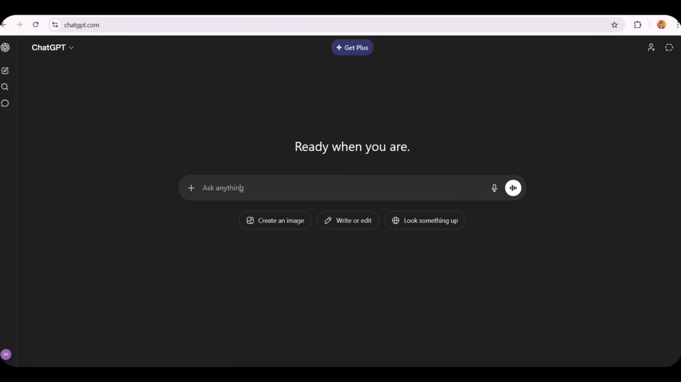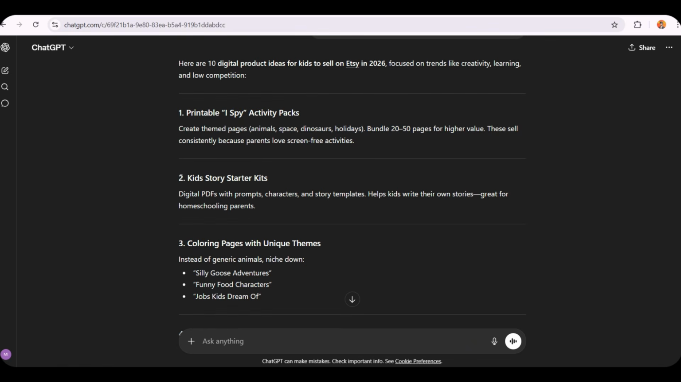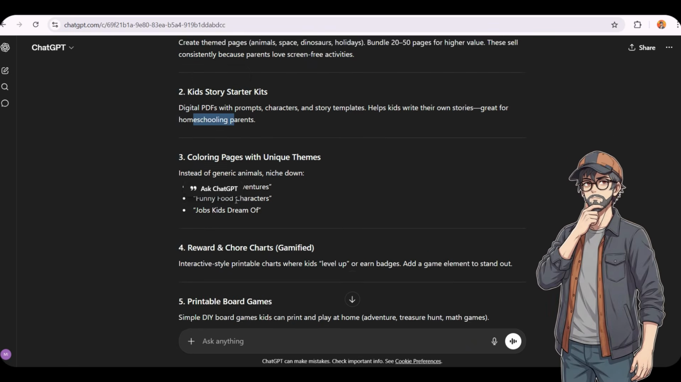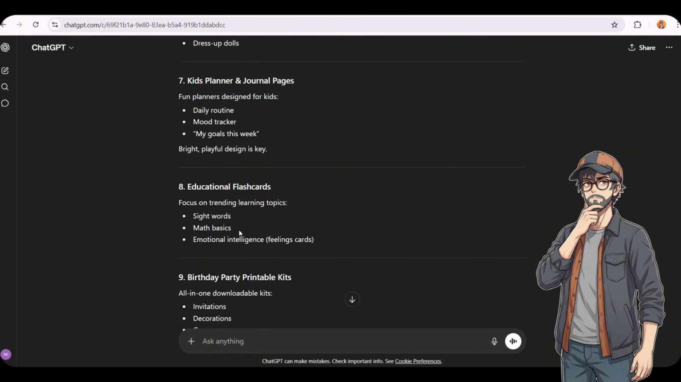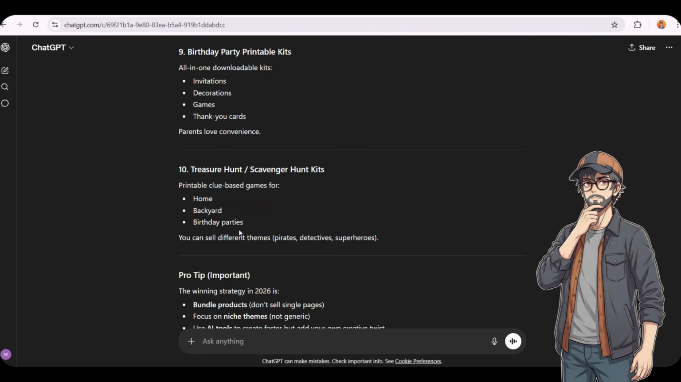Now, at the beginning, a lot of us go to ChatGPT and ask it for product ideas. So if we go to ChatGPT and ask it to give us 10 digital products for kids to sell on Etsy in 2026, the answer will be random. Yes, ChatGPT will give you 10 product ideas, but these ideas are completely random. They're not based on accurate or real data. So the question is, how do we turn ChatGPT into a precise research tool that gives us 10 low competition, high demand products based on real, accurate data? Here's exactly what we do.